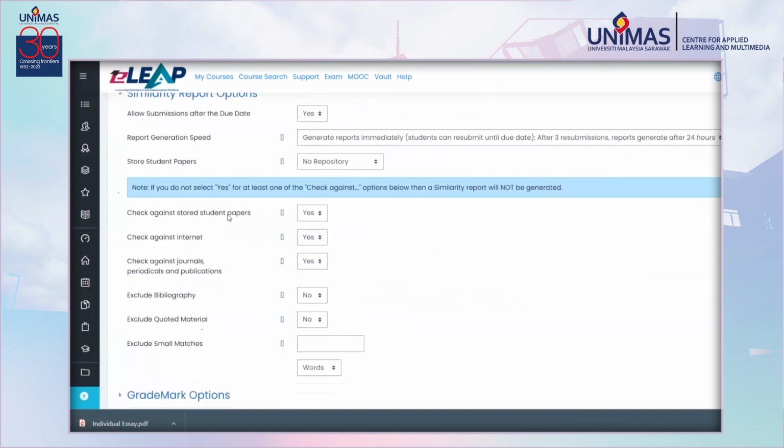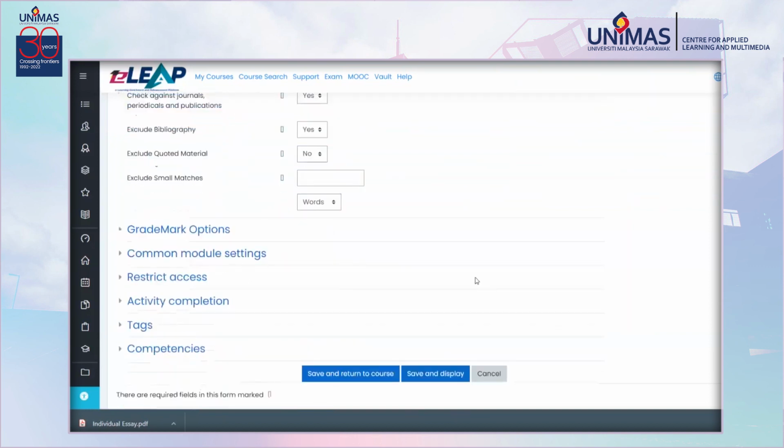Now, this is check against student stock paper, yes. Check against the internet, yes. Exclude bibliography, I would normally put yes because I do not want Turnitin to detect plagiarism from the list of references. Exclude quoted material, I will put no. In the past I normally put yes, but after one student gave 10 pages of assignment with 7 pages containing direct quotations, I changed my view. Exclude small matches, I don't change this.